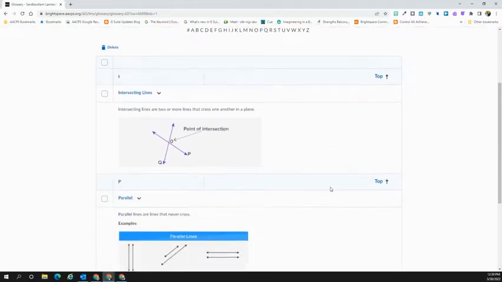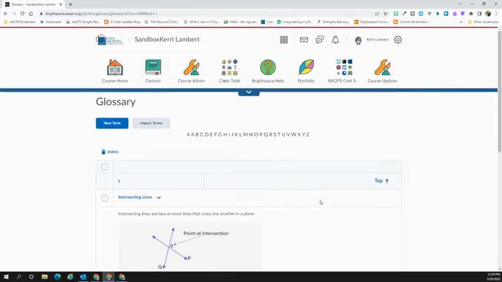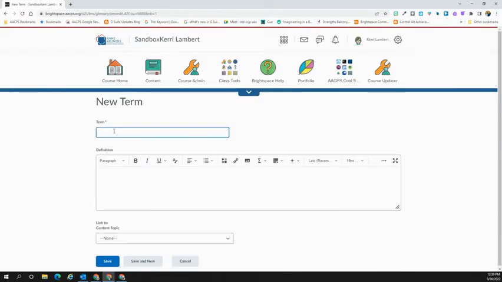You can see here, I have already started building my glossary, but I'm going to add a new term. To do this, I select the blue New Term button in the upper left-hand corner. In this screen, I'm going to type the vocabulary word where it says term. And then in my definition box, I can go ahead and type out what I would like it to say. So in this case, the perimeter is the distance around a plane figure.